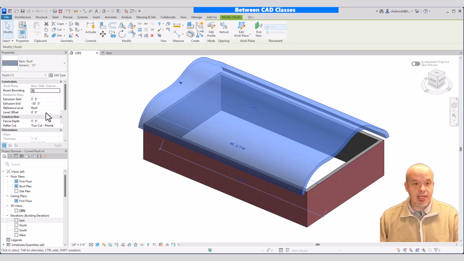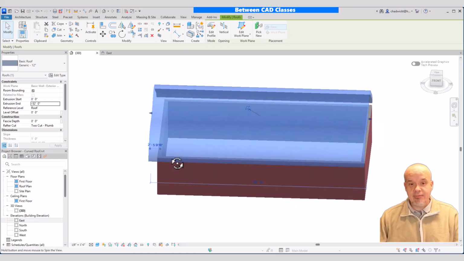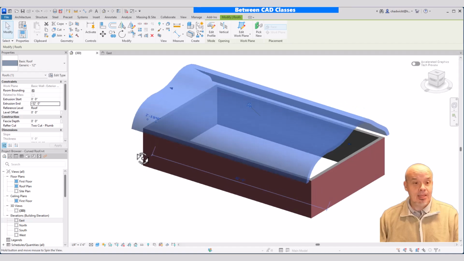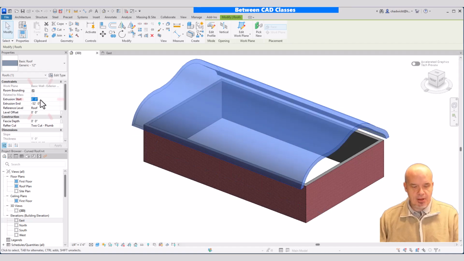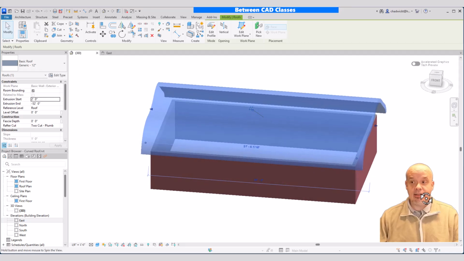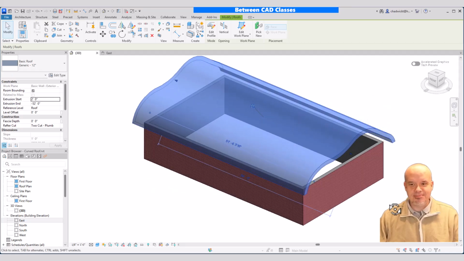I want an overhang of 2 feet down on that end, so I'm going to adjust this to negative 52 feet. Now you can see that I've got an overhang there. Then I'm going to come back and add a positive 2 feet to the front end. And now you can see that I have an overhang there as well.